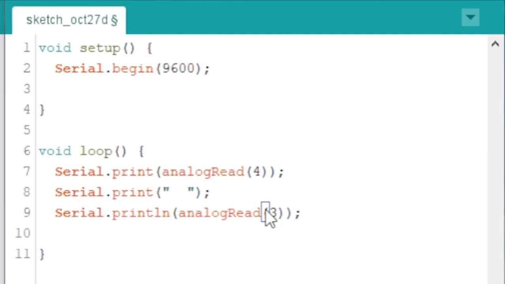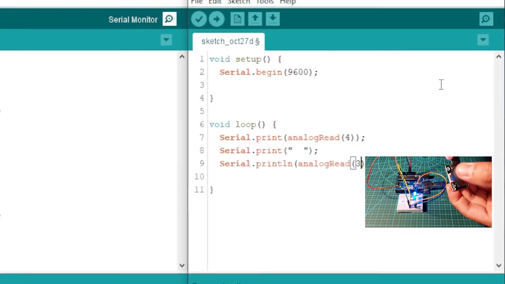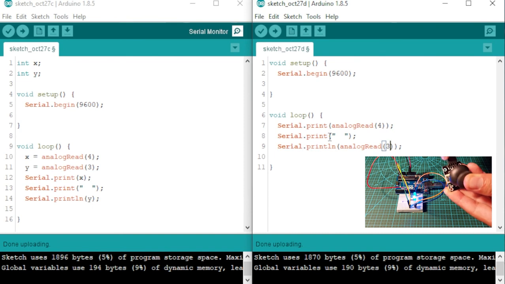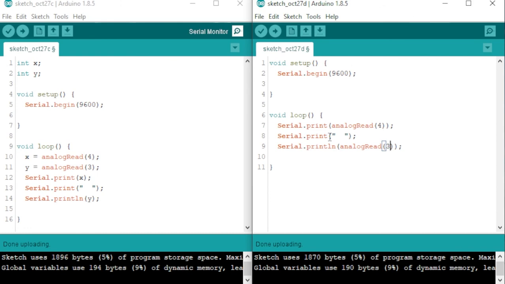If we upload this, and for the shortcut I use Control U, the upload is done. Just for simplicity, as long as you take the first step and understand how to connect and how to program an Arduino to communicate with a potentiometer and a joystick, you'll be able to understand how to implement an LED, which was covered in my previous video.